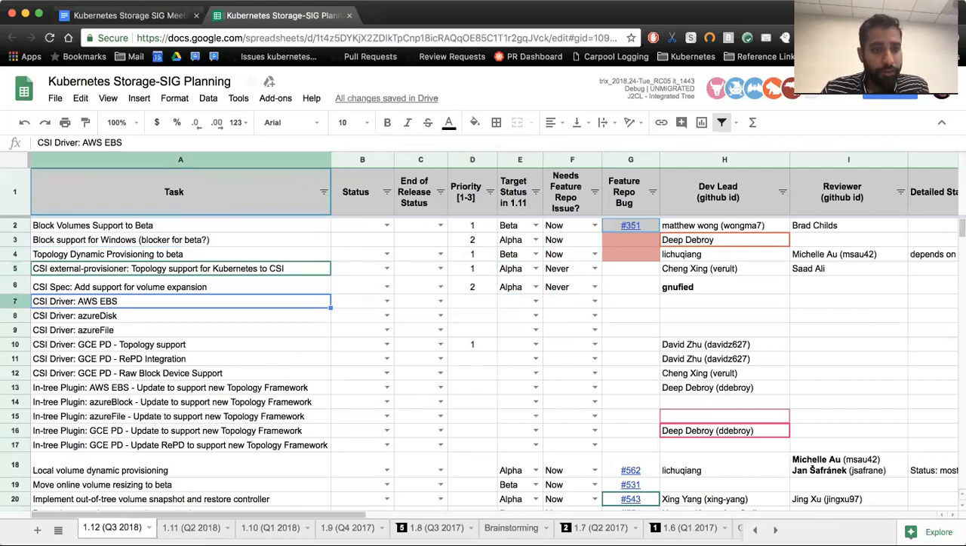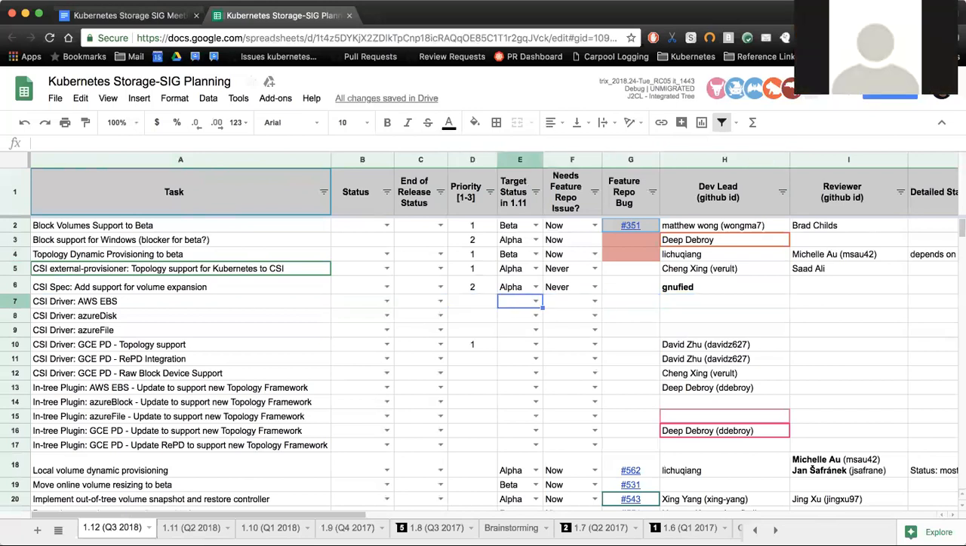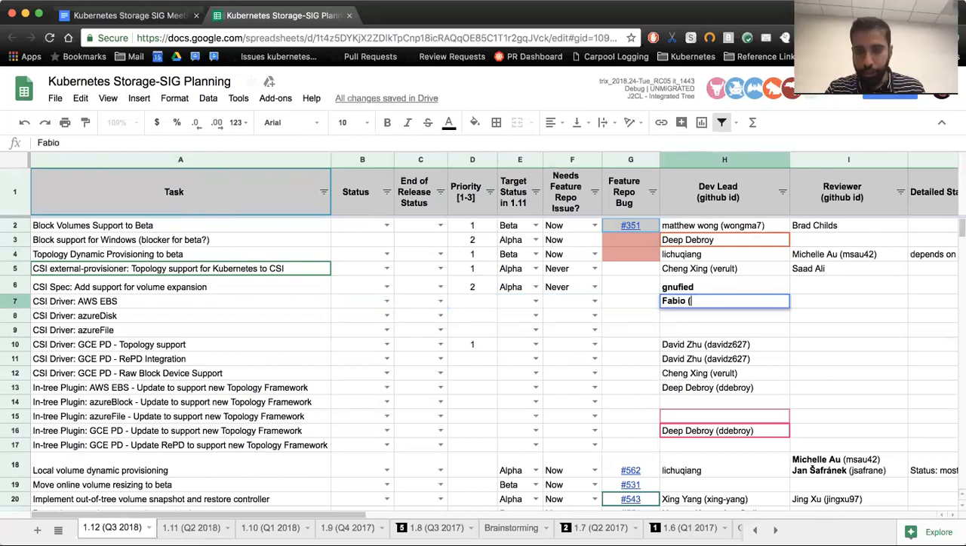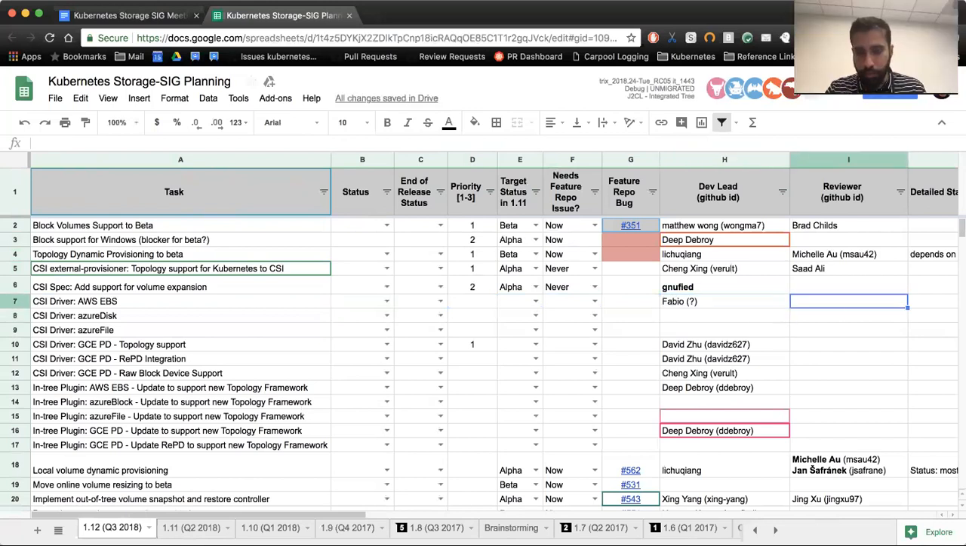Next up are the driver related changes. The AWS EBS CSI driver does not exist. I think Jan or somebody was expecting to pick that up. Is that still the case for this quarter? Yep, Fabio from our side's working on it. Fabio Bertinato. Could you fill in his name here? Yeah, I'll fill it in. Perfect, thanks. And the person to review it would be Jan? Yes.